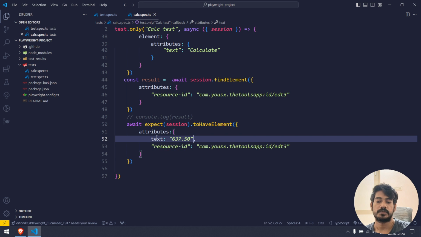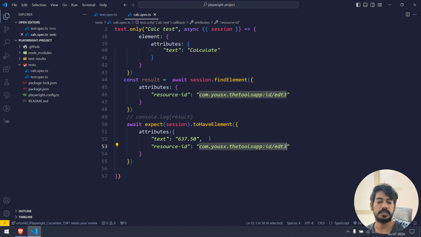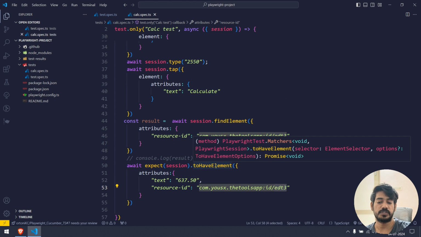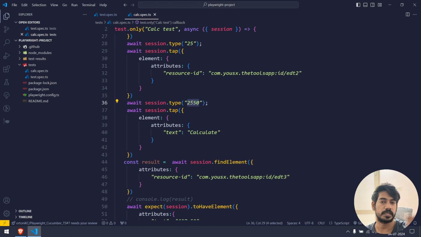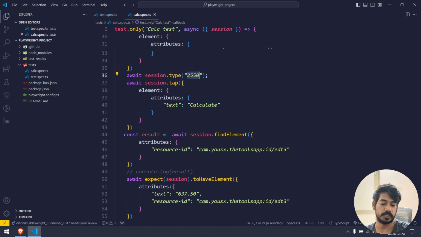Here we are expecting an edit box of 3, and then the text to be 637.50. Of course, if you change the result, it will be different. So you can do the calculation and pass that to the text dynamically, so that you will get the exact thing.